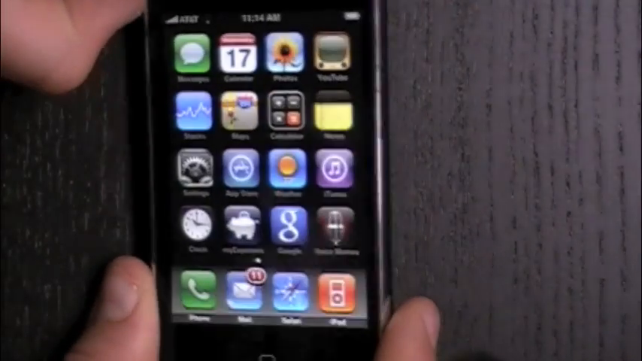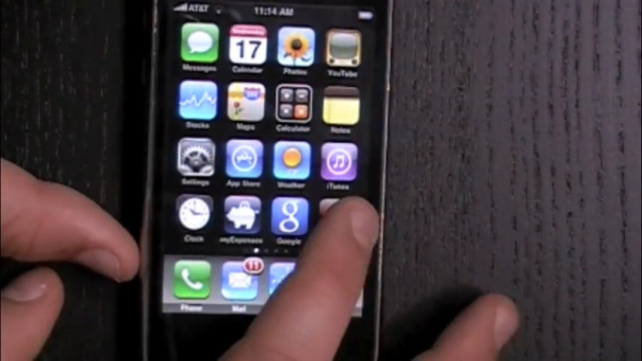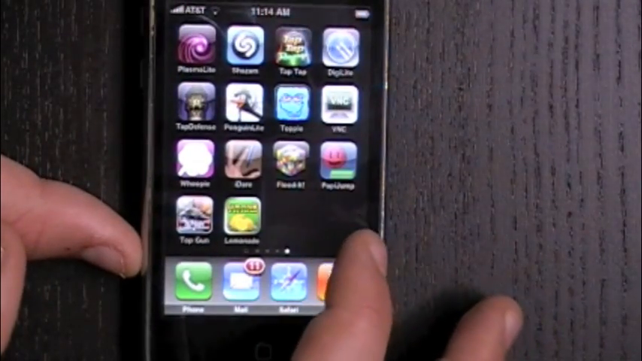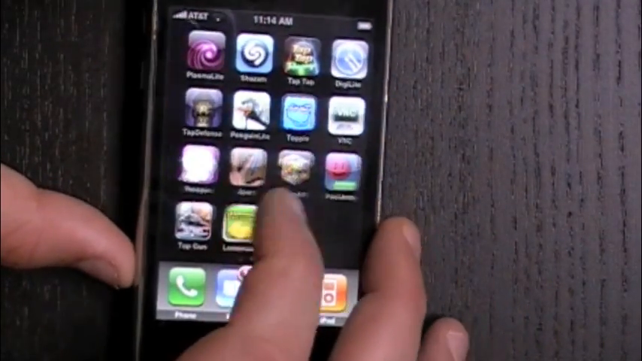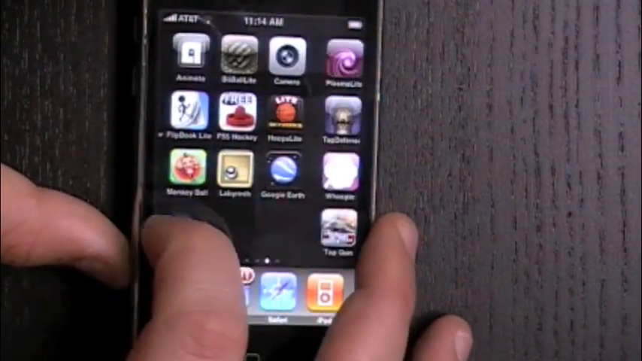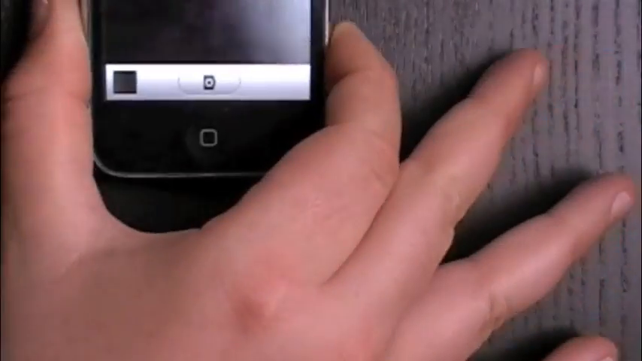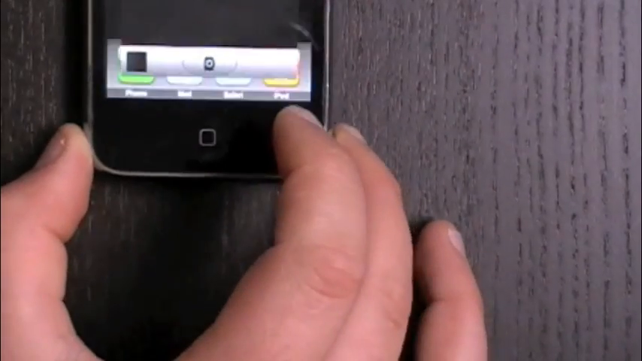Another feature that they have is... well, let me find it. I don't see it. The camera, if you have an iPhone 3GS, the camera has changed. Now you can record video, but since this is a 3G, you do not have that feature.